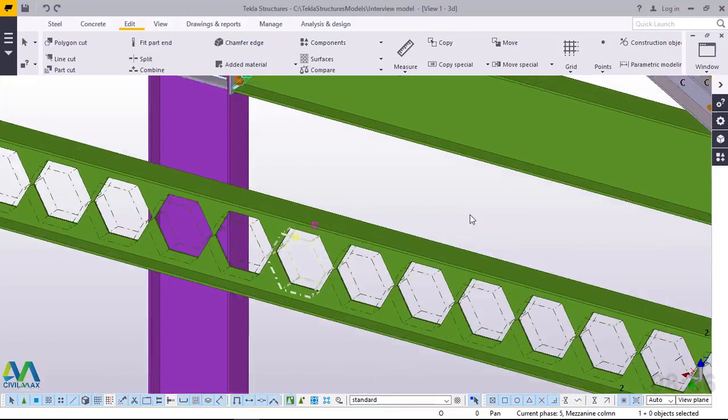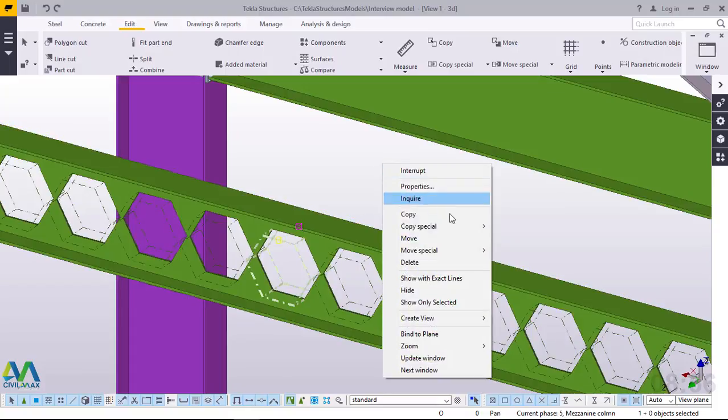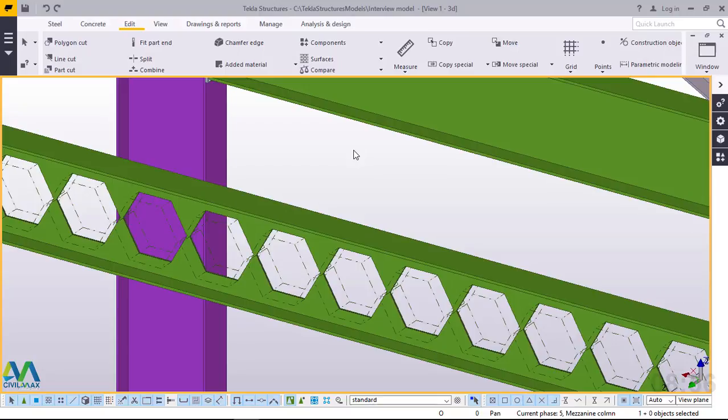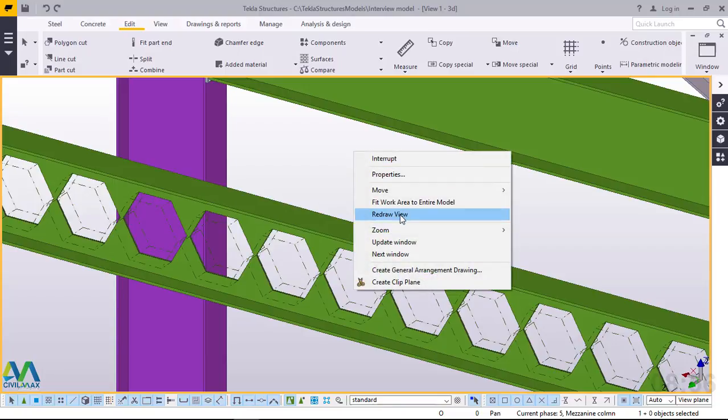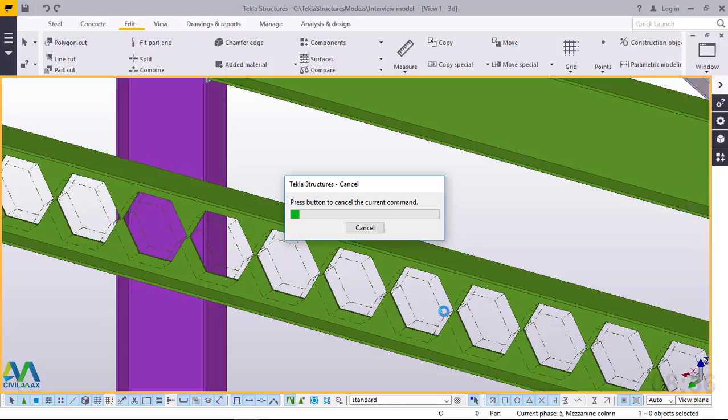Now to get rid of these active cut signs, we'll right click here and click on empty screen by clicking the left button on your mouse, then come and right click on the same empty screen, then come to redraw view. We want to redraw or refresh this view. Redraw means refresh in Tekla Structures.